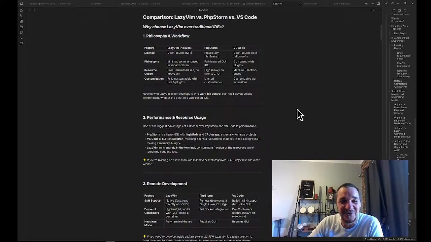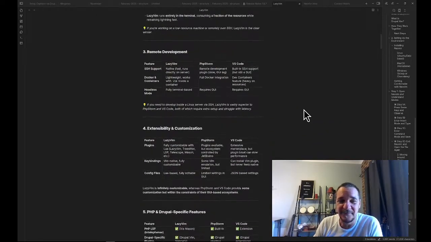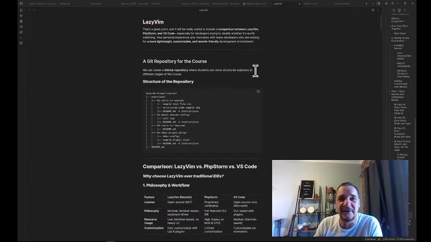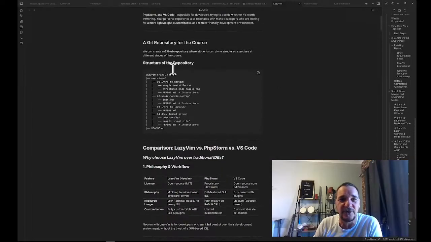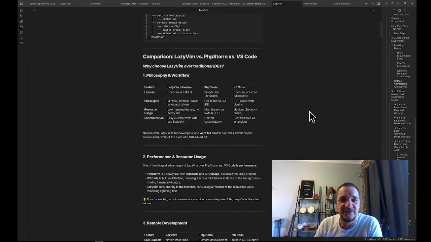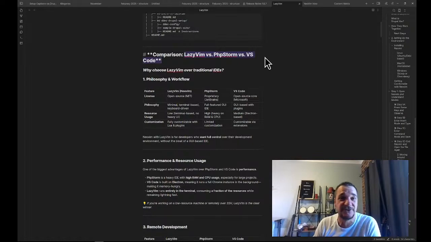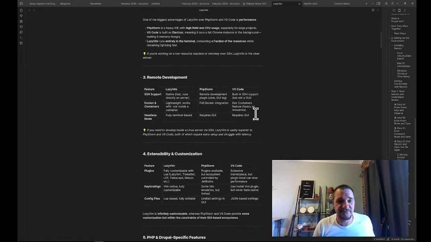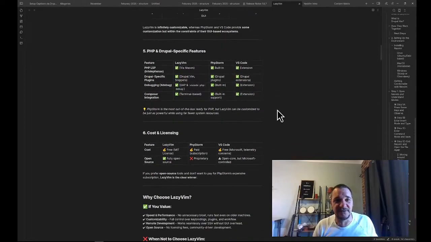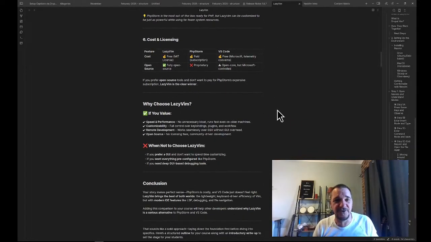Let's move on to going down this course. So what I've done is I've done a most basic outline for the course. Got a plan to set up a repository with some sample files we can use. There's a comparison of these different options: LazyVim, PHP Storm, VS Code, etc. We go through that comparison. This is not what this video is about. This is going to get reviewed again later.